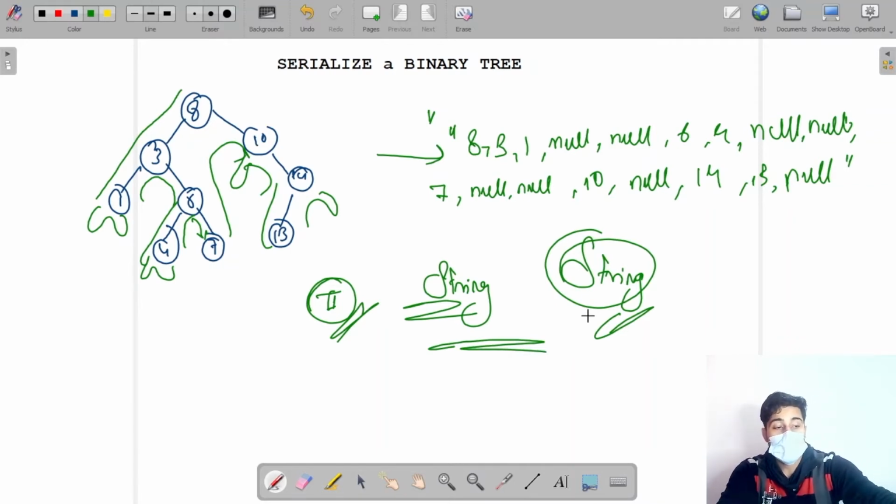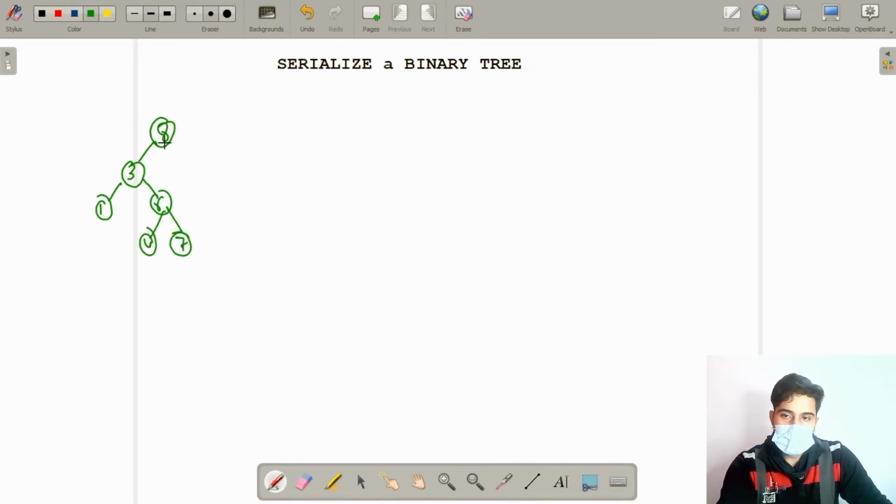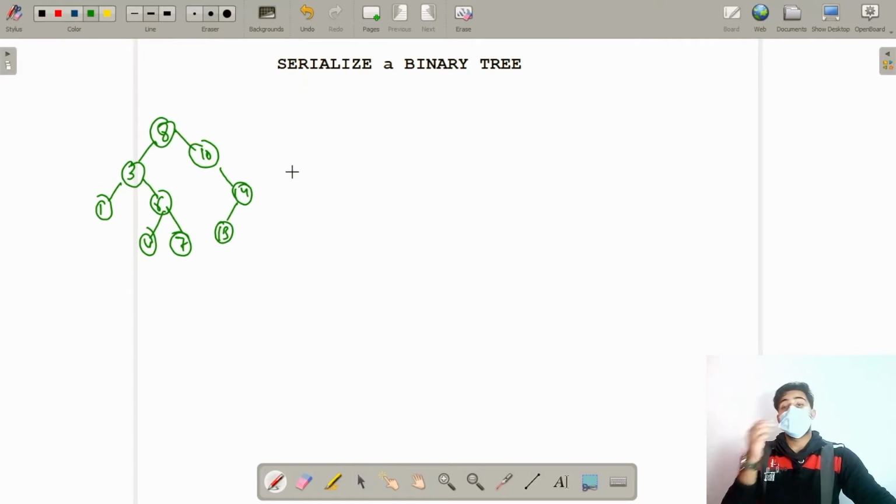And I hope you get it. What is the serialize of a binary tree, and how will we create it? So let's move on to the Pepcoding portal, and we will write the code of serialize in a binary tree. 8, 3, 1, 6, 7, 6, 4, 7 and 10, 14, 13. And what was its serialize?